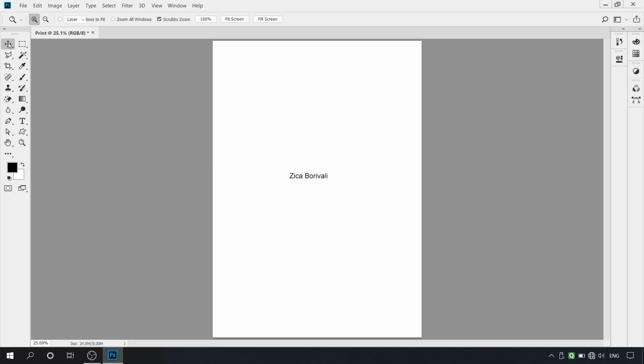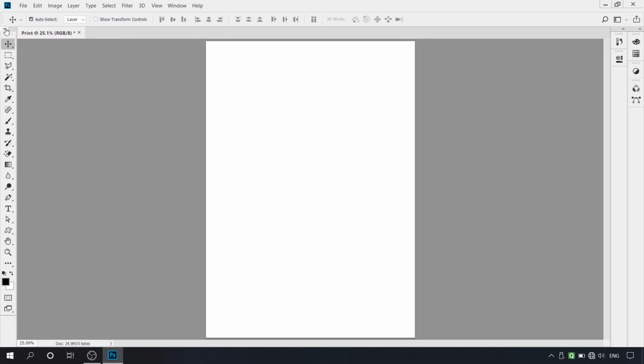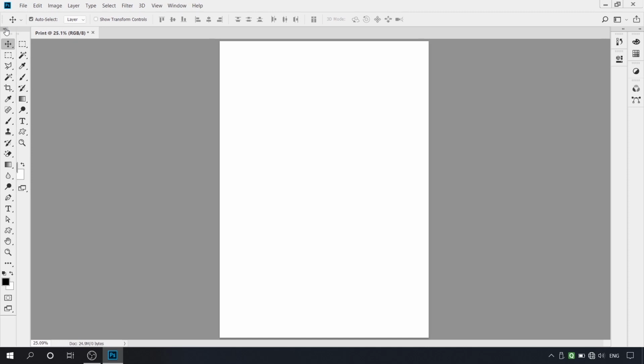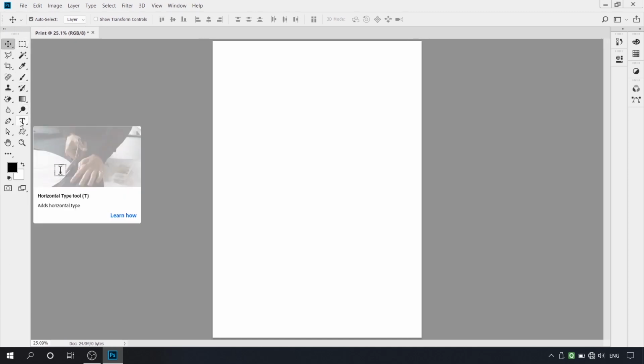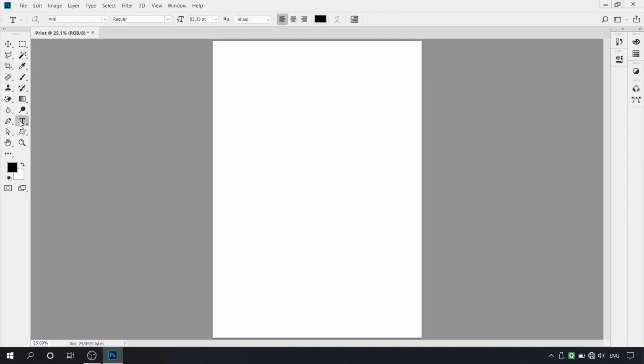Our first task is how to activate our text tool. To activate the text tool, first you need to go to the toolbar. This is on the left side, this is my toolbar. In the toolbar, there is a T alphabet and that's my text tool. You have to click on the text tool. Once you click on it, you can see my properties have changed now.